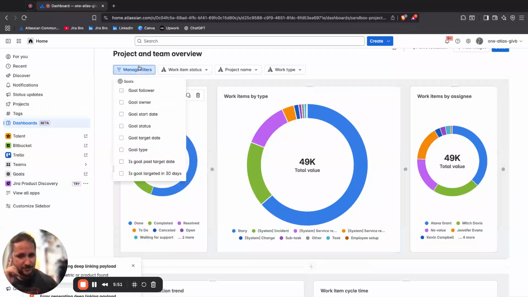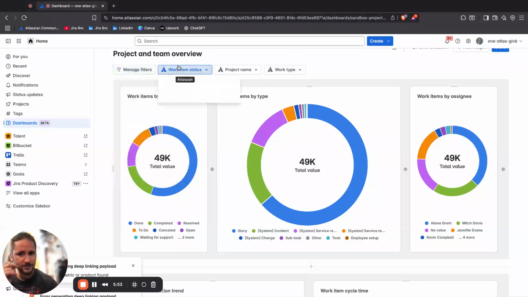We also have options to manage the filters. I can go to work item status if I want. I can filter by that as well.